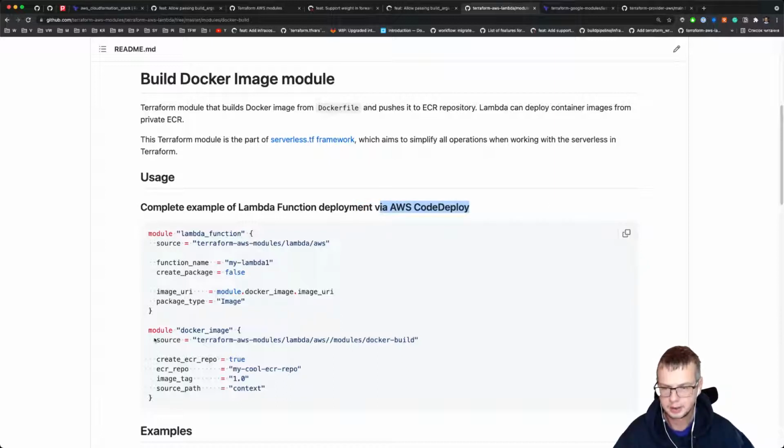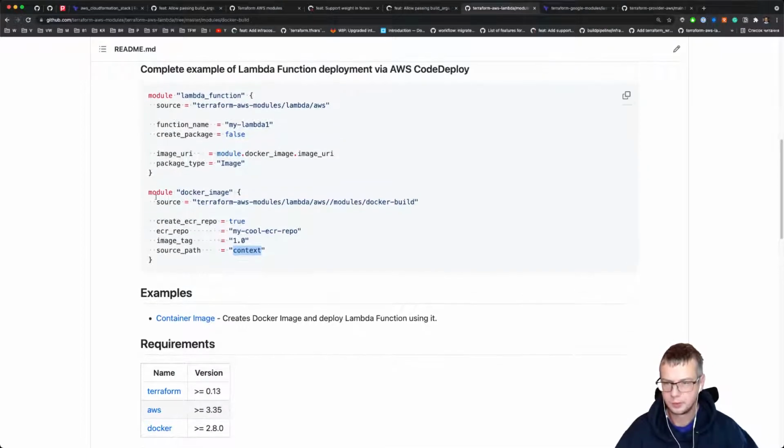Anyway, here we are making an image by calling this submodule Docker build. We specify that we want to create an ECR repo with this name, image tag, and source context, which is where the Docker file is located. A little bit strange name, I think, but that's how it is. Context. Once we have this image created, we pass it as a reference to image URI, and we specify package type image, and the Lambda function is going to be created. So that's pretty much it. This is how to create a Lambda function. This is how to create a Docker image.